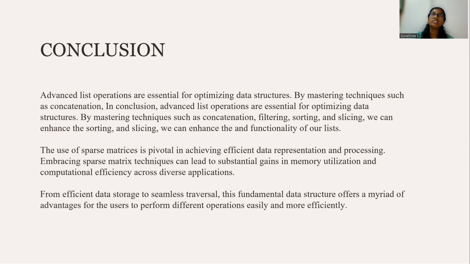Coming to the second topic, sparse matrices, they are used in achieving efficient data representation and processing. Using sparse matrix techniques, we can achieve sustainable gains in memory utilization and computational efficiency across the diverse applications present in today's world. Speaking about the doubly linked list, from efficient data storage to seamless traversal, this data structure offers users a wide variety of advantages to perform different operations efficiently and more easily.